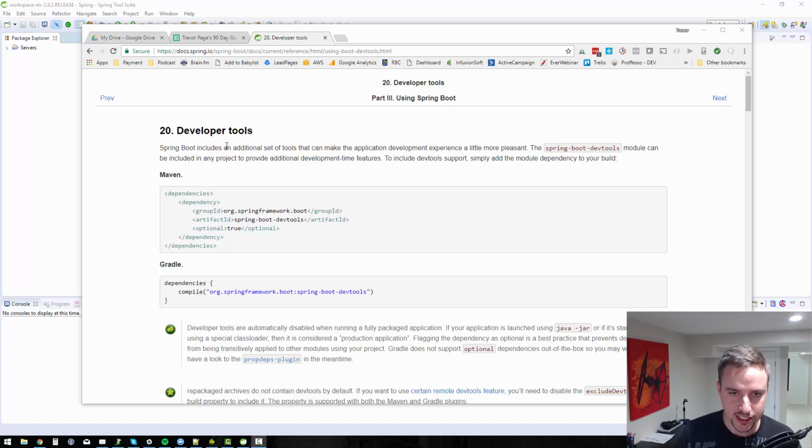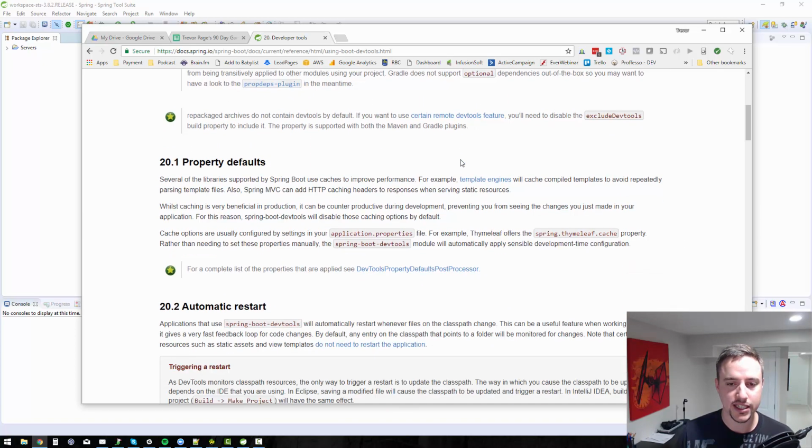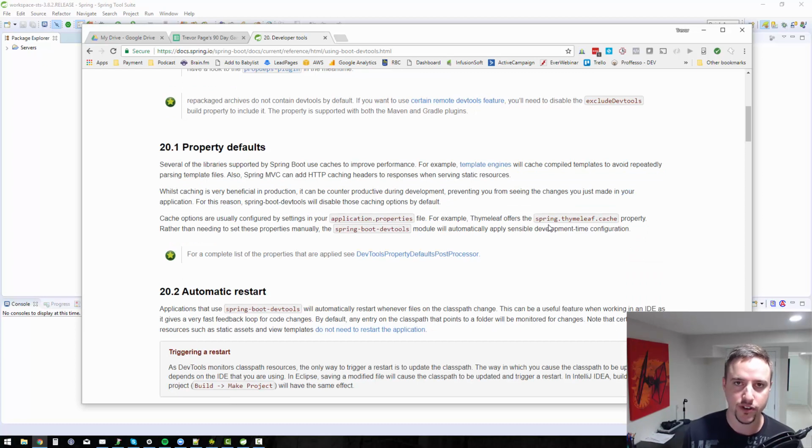So developer tools, like they said, is a set of tools that make the application development experience a little bit more pleasant. Specifically, what it does is it sets some properties by default. So for example, with Thymeleaf and caching, it turns off caching when you're in the development mode, so you don't have to actually put that in the properties file. That's a very, very quick and easy thing, regardless whether or not it was implemented by developer tools, but hey, I guess it's nice to have.